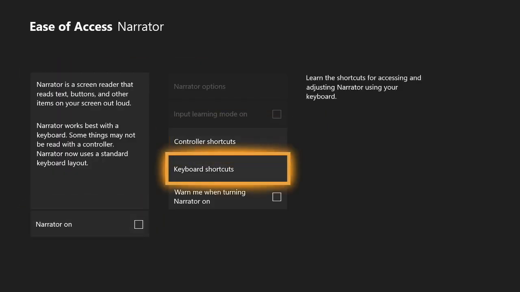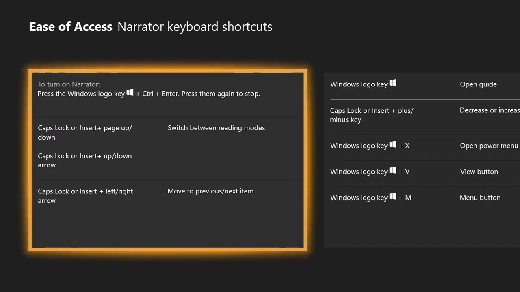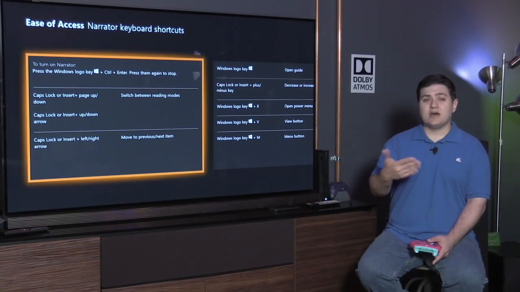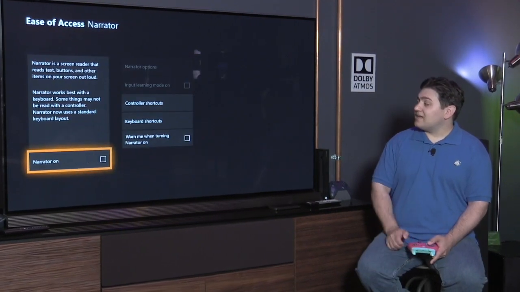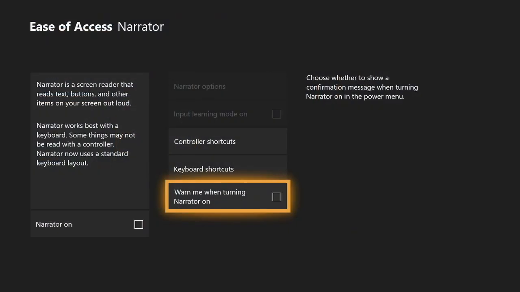We also have a section for keyboard shortcuts. So if you have a keyboard plugged in to your Xbox console, we have keyboard shortcuts that will work with narrator as well. And by popular demand, we actually put in a function that will warn you when you turn on narrator, so that in the event you don't need narrator, you will be prompted in case you accidentally hit a shortcut that would normally turn narrator on. To demonstrate this, I will turn that function on by checking it.